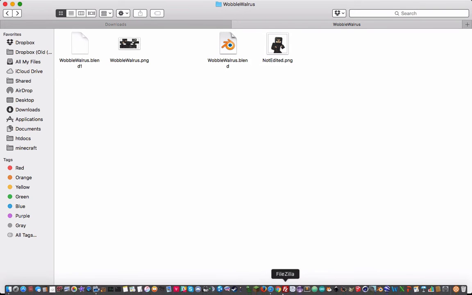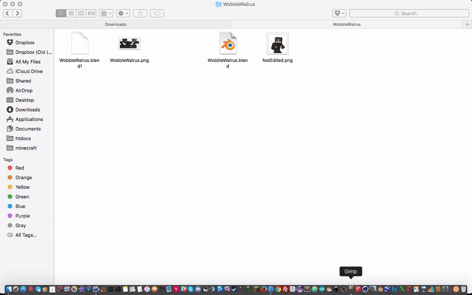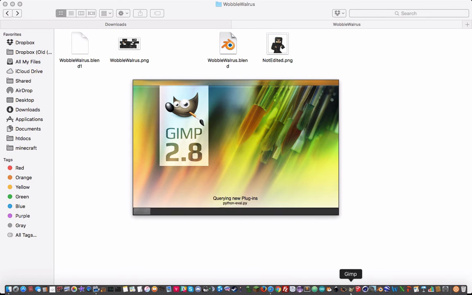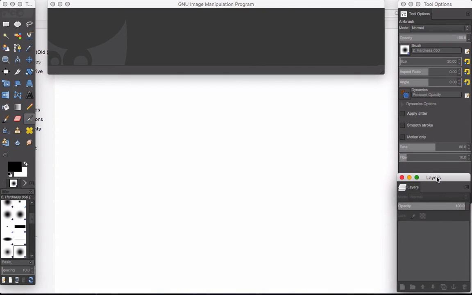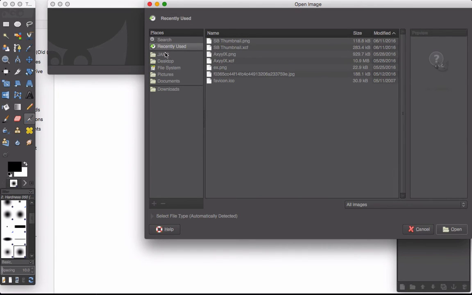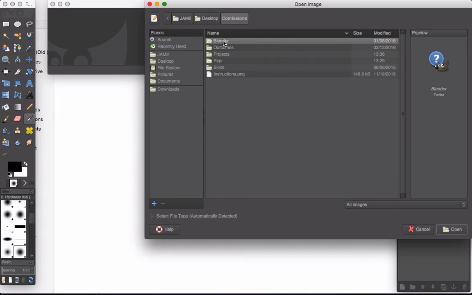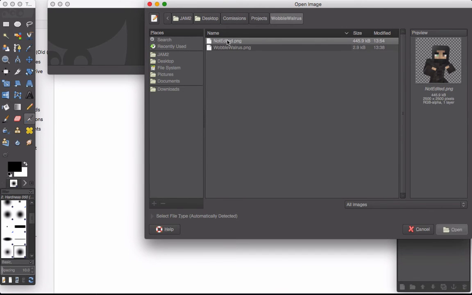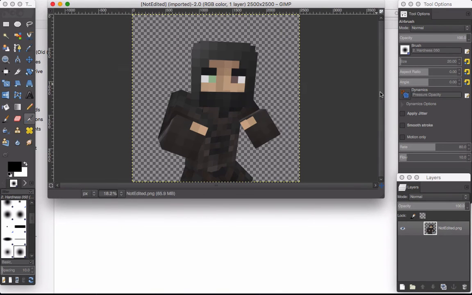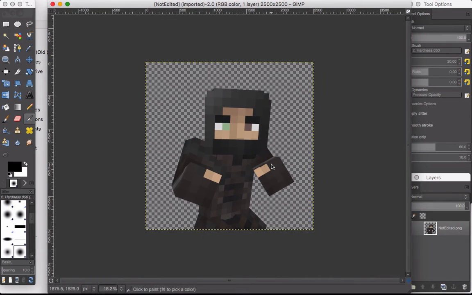So now for the fun part is editing. We're going to go into GIMP. I'm using GIMP. You guys could use Photoshop, but I think GIMP is the best. Especially I don't really know how to use Photoshop too well because I don't have it. So GIMP is open. If you haven't downloaded this, I'll put this in the description. So now we're going to hit Command O to open and go to find your commissions folder, projects, Wobbler Walrus, and then not edited. Open it, and you have your wonderful render right here.